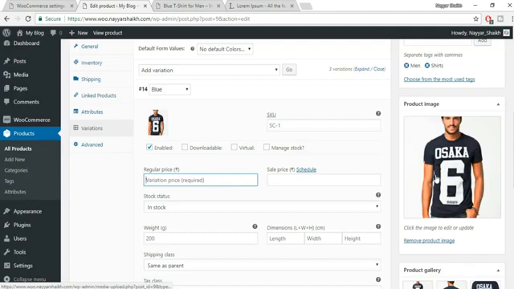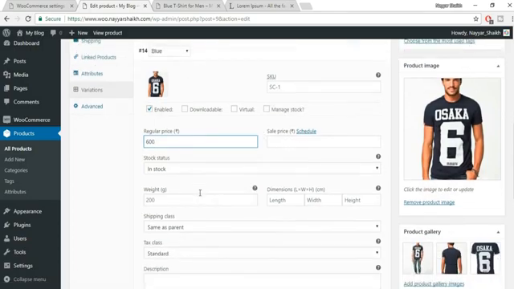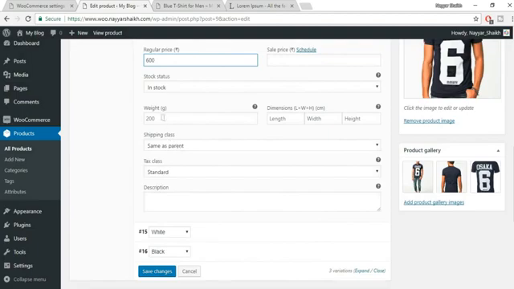Now here we'll put a different price for different products so that we can see how powerful this plugin is and what all it can do. For example, for the blue t-shirt we want to charge 600 rupees. We are not giving any sale or anything over here. In stock you can see all the same options over here, weight, dimension and so on.